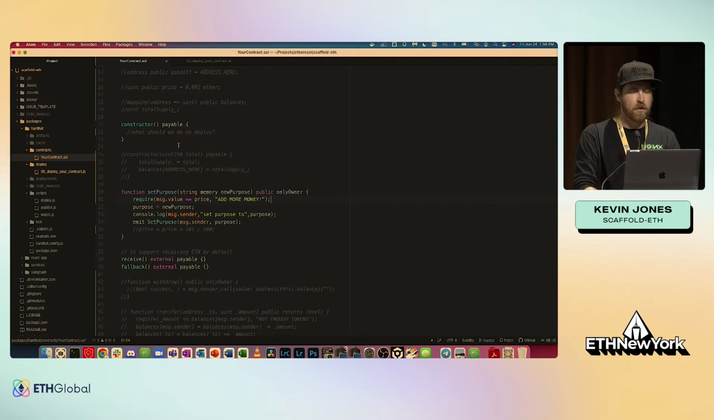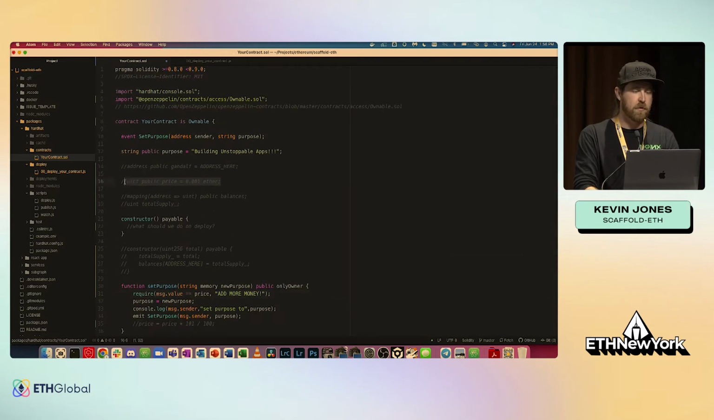And then what we can do is come up here and create a price variable. So we'll do uint public price equals, I don't know, 0.001 ether, something like that. And then we'll save that.